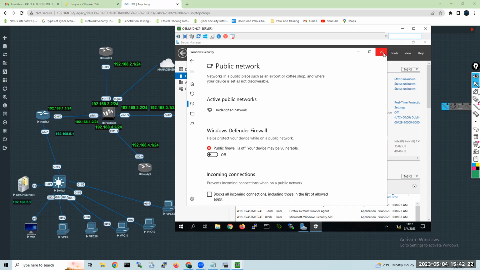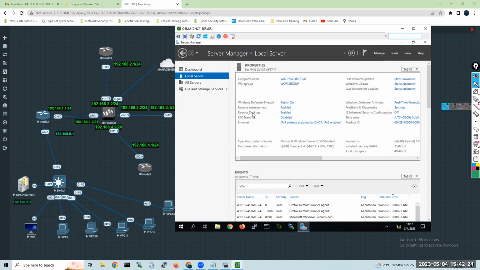Okay. Next, remote management or remote desktop: if it is necessary to take remote access, like Telnet and so on, we have to enable it. By default it is enabled. If you want to disable it, we can disable it. And here is assigning the IP address, so just click on this.